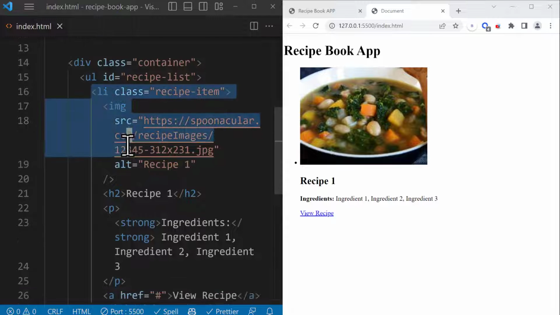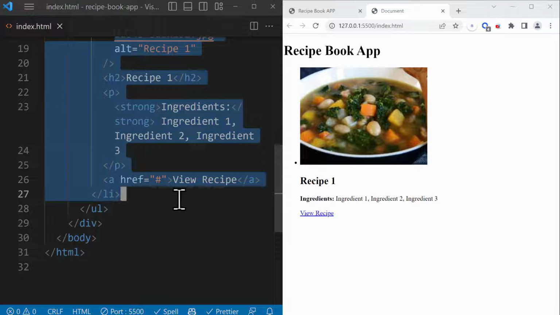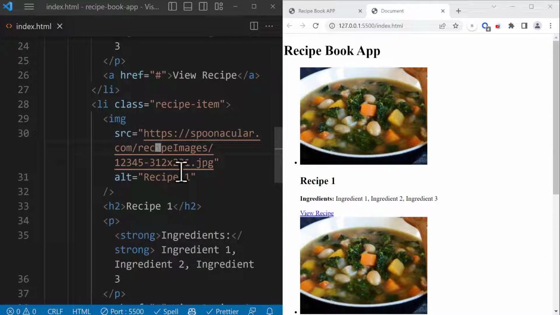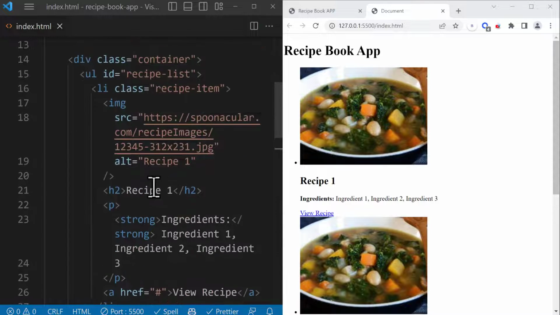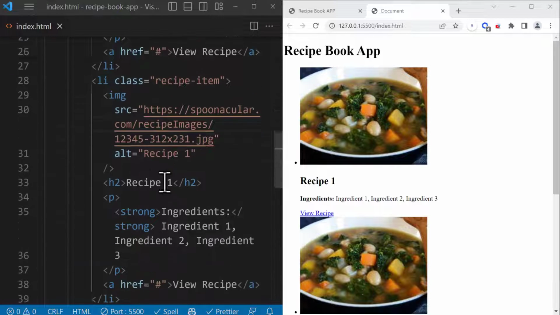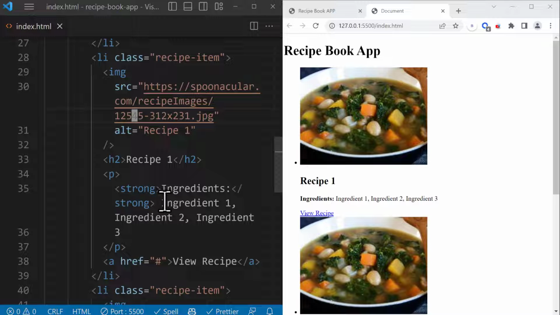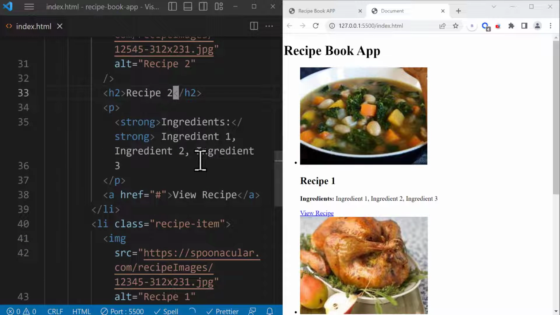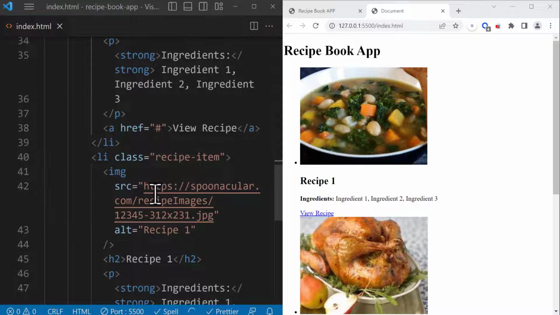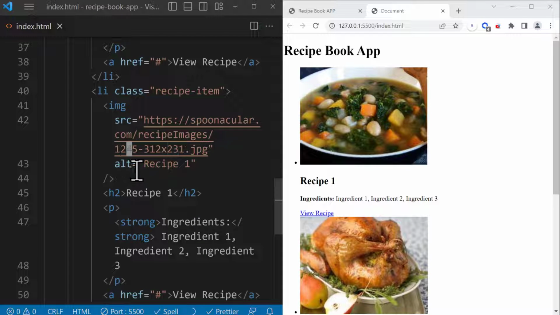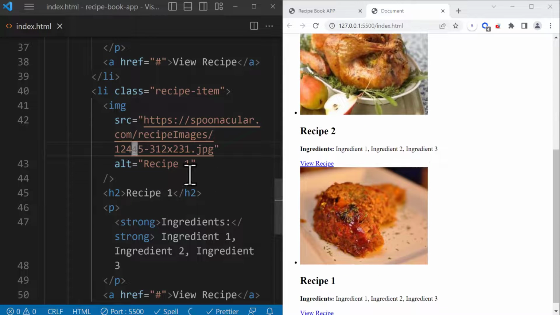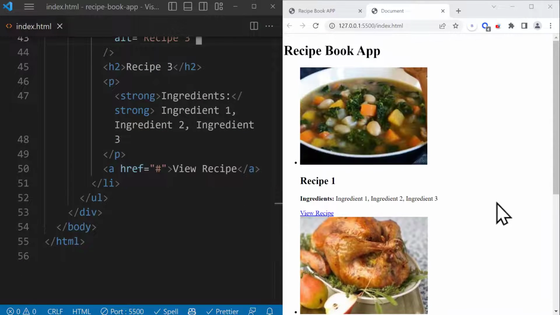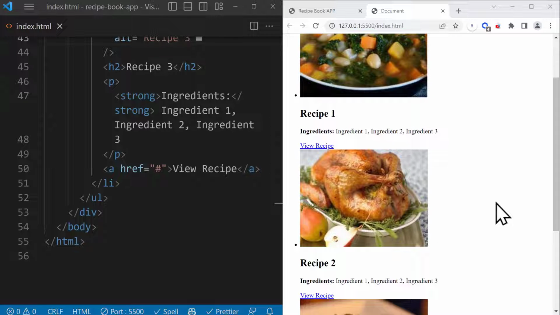We can copy this one 2 more times and just change things. Using Alt-Shift arrow down, I can copy it 2 more times and just change the images. For example, this is the first one. The second one, I just change this number to something else and we get a different image. Recipe 2, and the ingredients can be the same. Then for the third one, we use a different number to get a different image. Recipe 3, and that's it. So we now have 3 samples for our HTML.